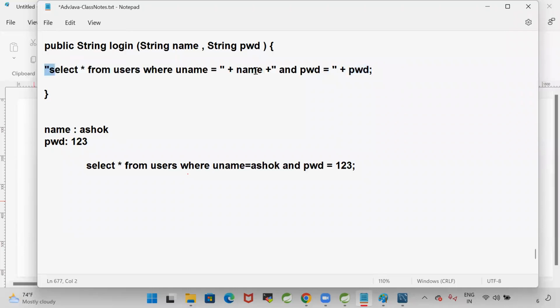Now, if you go for statement, you need to write a query like this. Yesterday you inserted a record. How did you insert a record? By taking the data from the keyboard. Same like this, right? You will prepare a query. In that query, you will append the values by using concatenation. Are you getting my point or not?